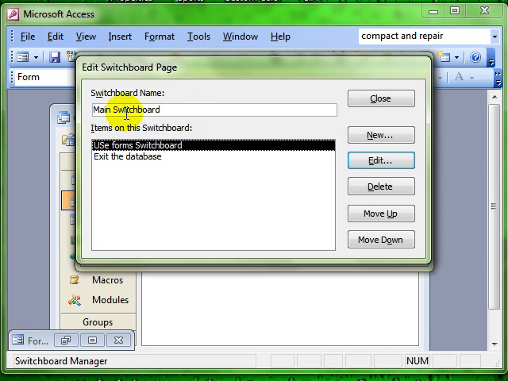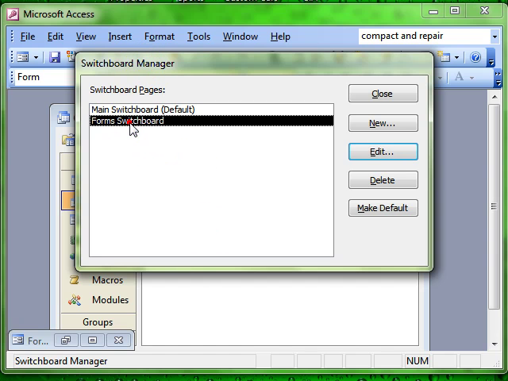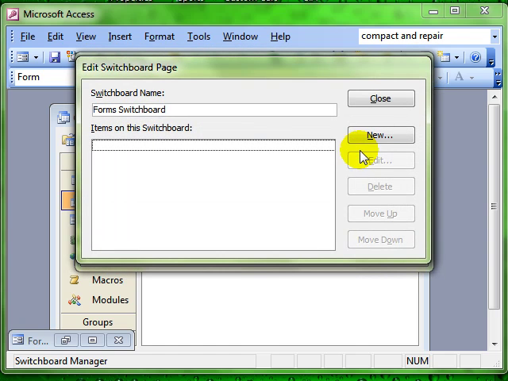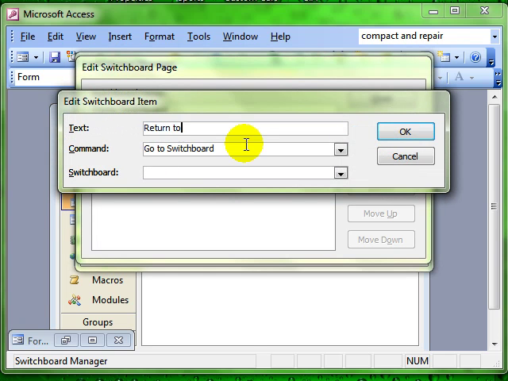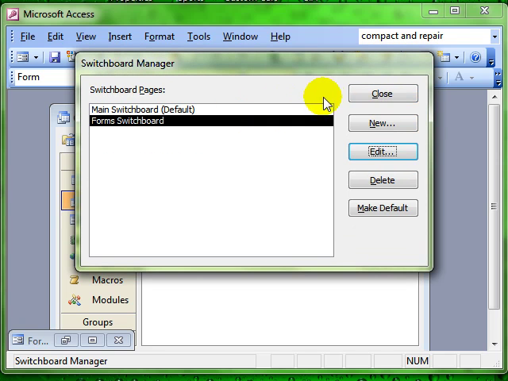So I've edited my main switchboard, and it should have two items on it. So I'll close this down now, which takes us back to the main switchboard manager. And before I show you how this works, I just want to add something to the Forms switchboard, this sub-switchboard. So I need to edit the sub-switchboard and put a new item on the Forms switchboard that will simply return to main switchboard. If you don't put a button to return to the main switchboard, then the user can get locked in with nowhere to go. So I want that to go to the main switchboard, and OK. So we can close down the editing and close down the switchboard manager.